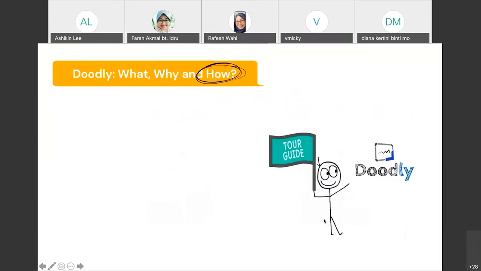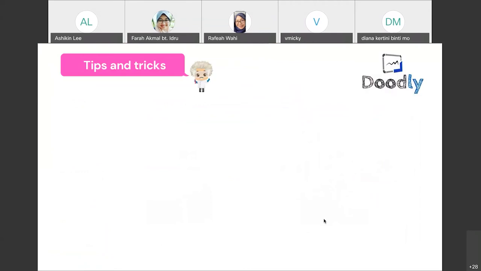I'd like to show you some tips and tricks of using Doodly. Just now I mentioned the images. You can import images from a royalty-free image site like Canva or Pexels. I like Canva because the images are transparent, so I can easily paste them on any surface. If I paste one on a blackboard, it doesn't have the white background. That's what I like about transparent images.